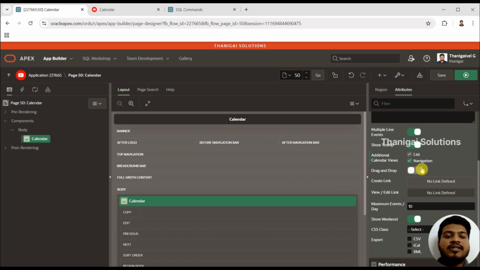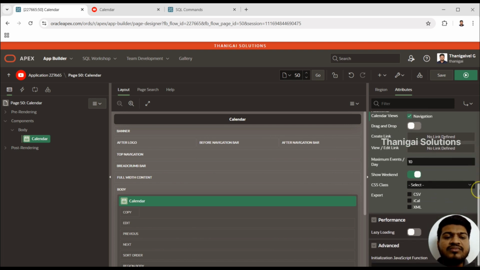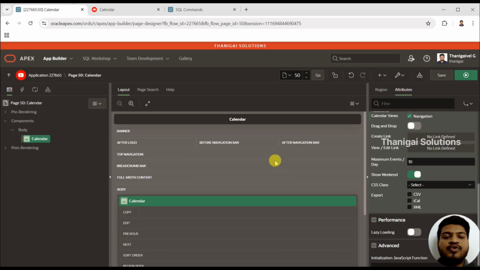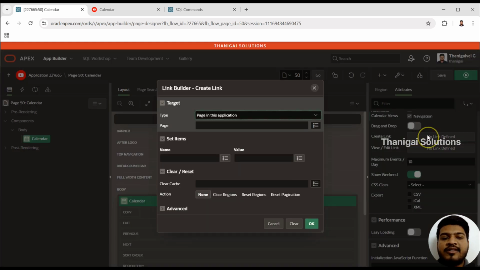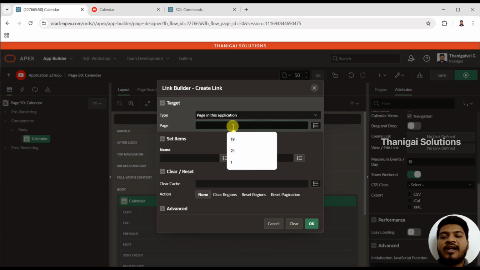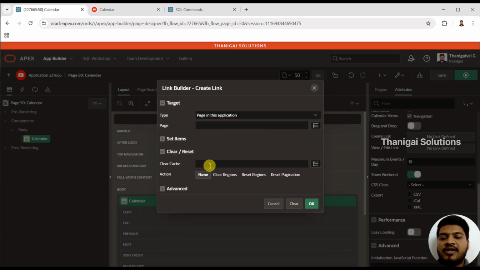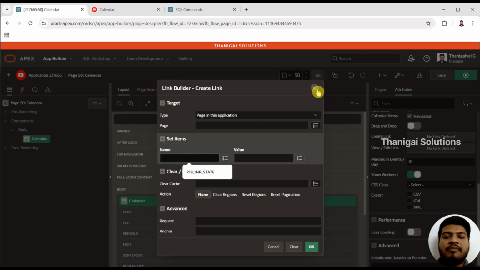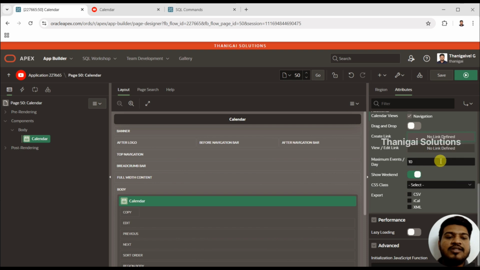And this is the drag and drop feature, which will be covered in a future session. And this is the create link. If you click on a particular date, you can create your event on the calendar view using this create link. You need to design one entry form, and on clicking this it will ask you to redirect. Here you select your entry form page and pass your values like this. Here you can pass your request and set this item. From this, we can create an event. This also will be covered in the upcoming videos. We will do a dedicated video on this topic.